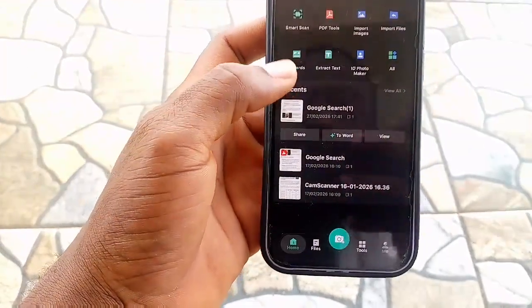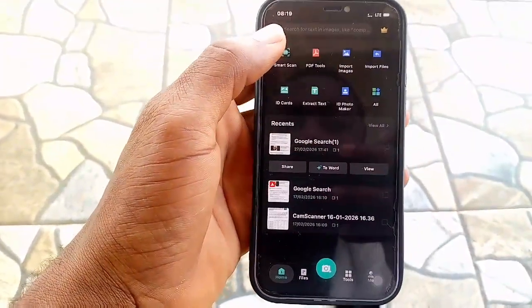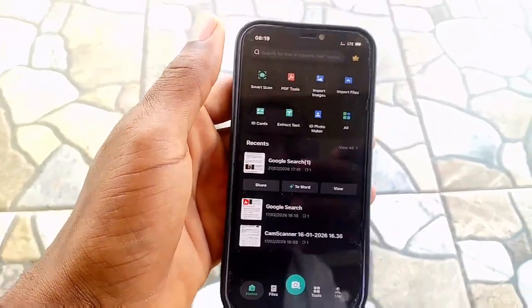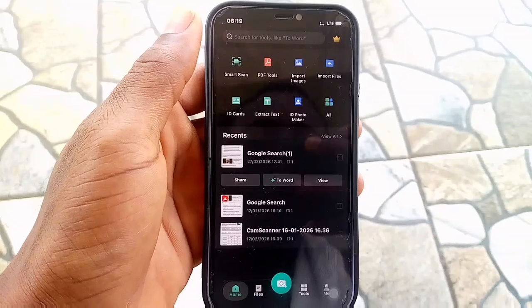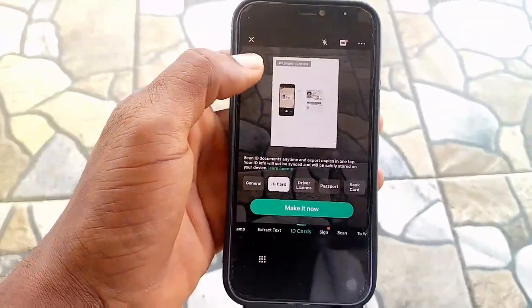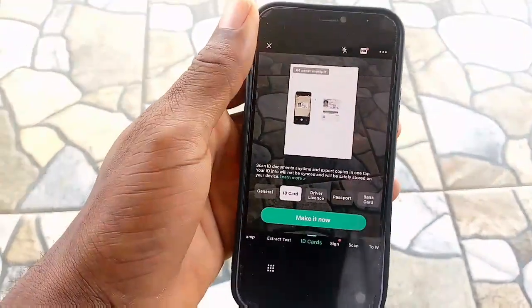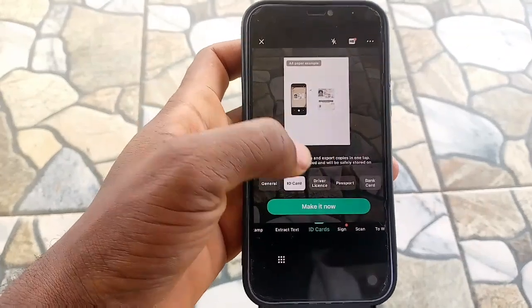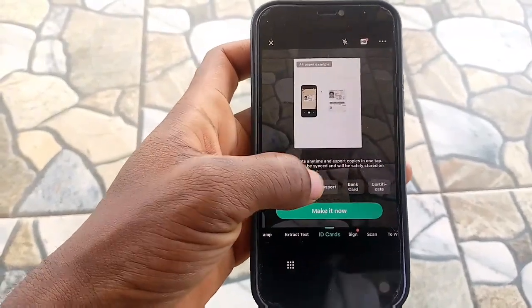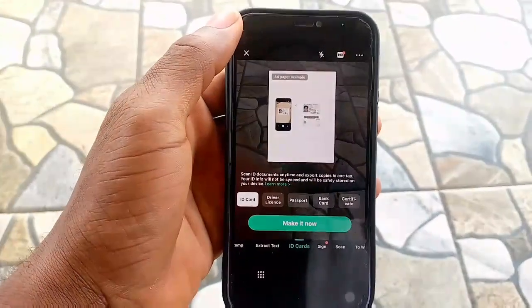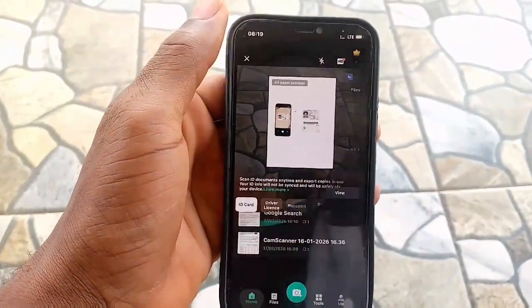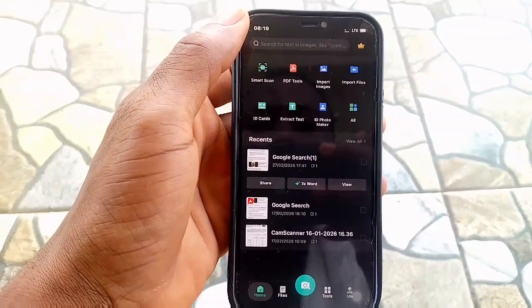So this is the home page. In case you want to change your ID card into a soft copy form, you just click on the ID card like this. Then you follow the prompt. You click on make it now here. You follow the prompt and you do it. You can do it for your driver's license, your passport, your bank card, and your certificates. So that's the feature of the Camscanner.